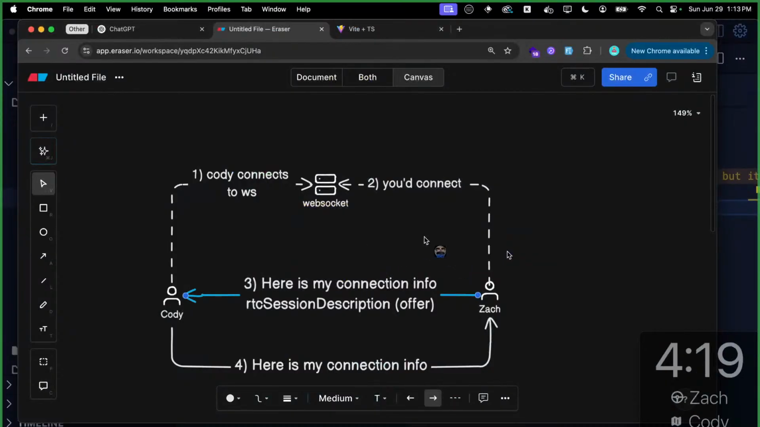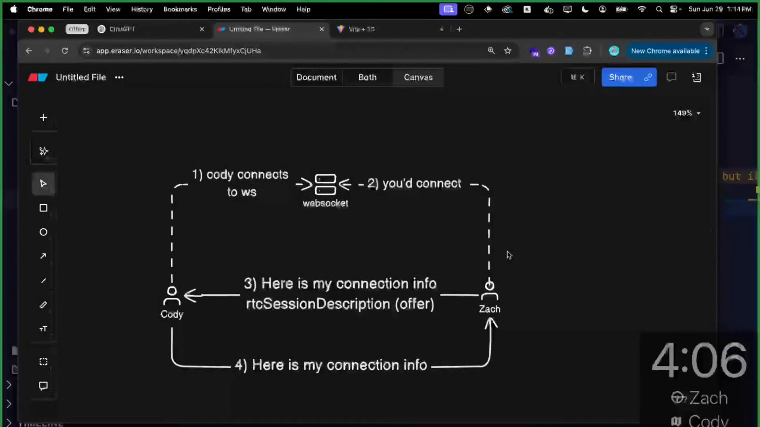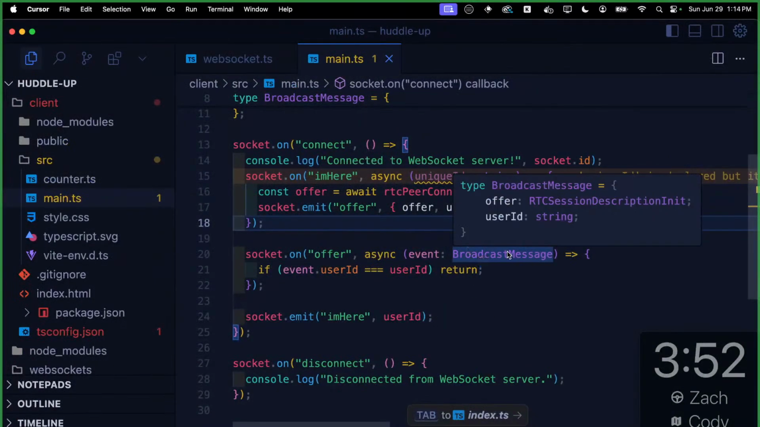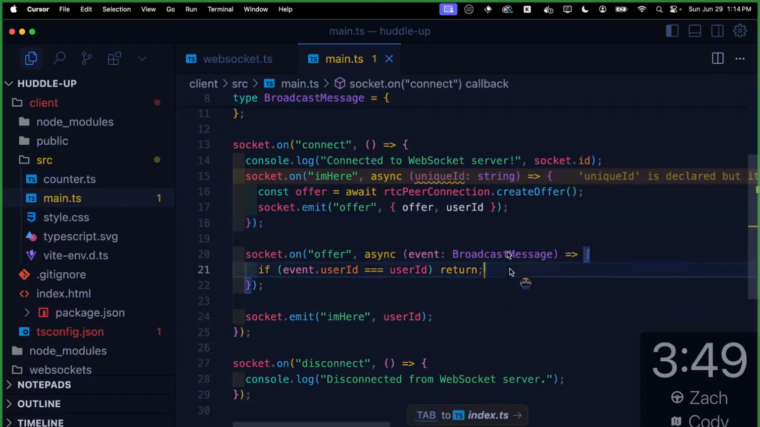Okay, so we kind of just did step 3. We took the offer, nested it inside some type of wrapped object, and now the connection info gets broadcasted to the other person, which we are implementing now, step 4. If we go back to the code after the if statement that we added, what do we do when we get their offer? How do we connect to them?